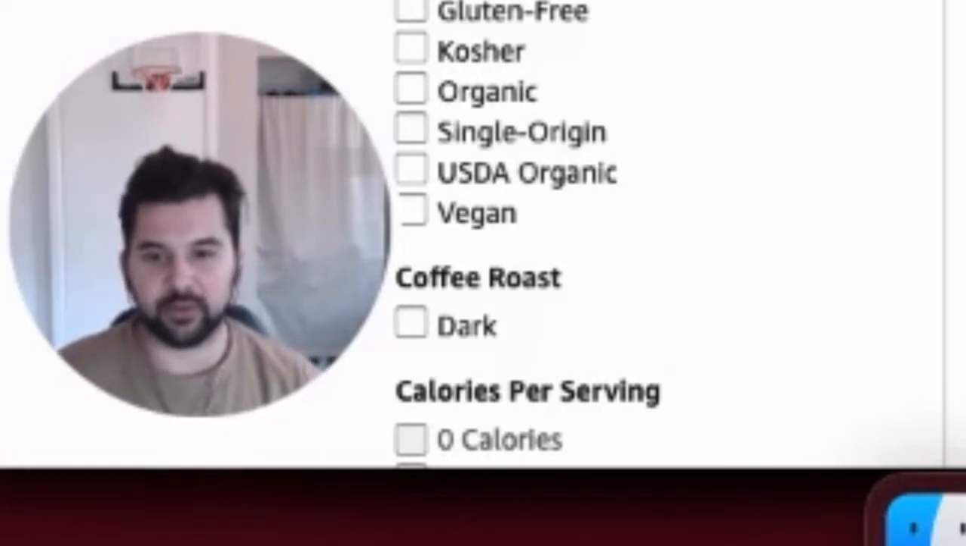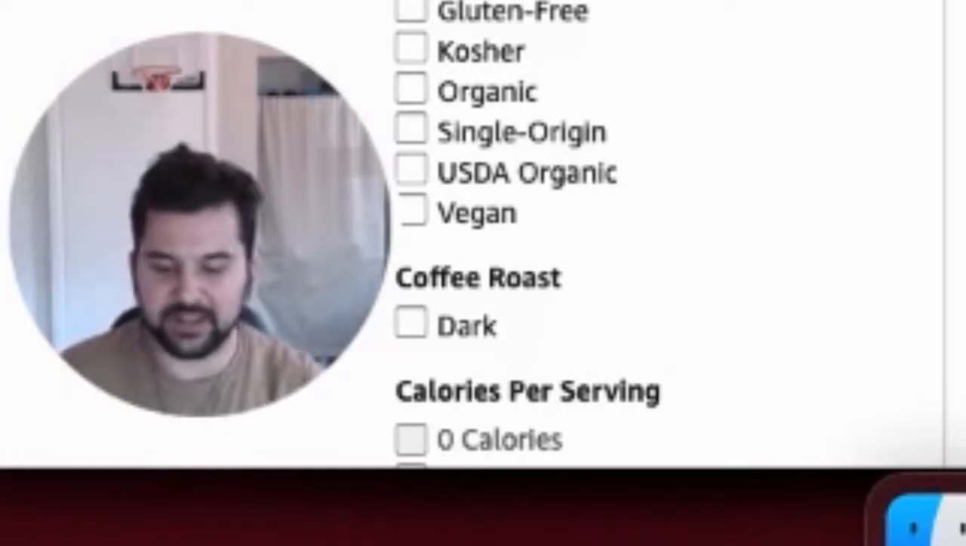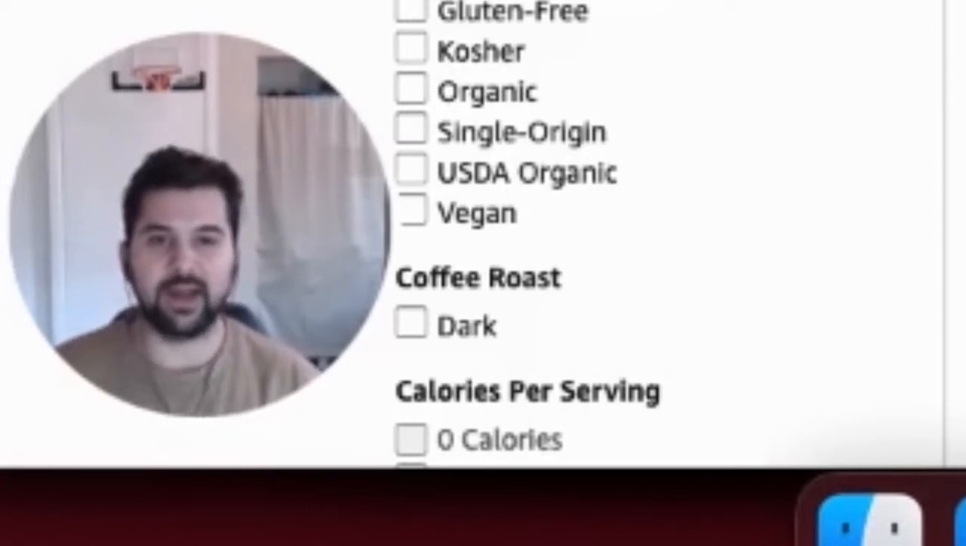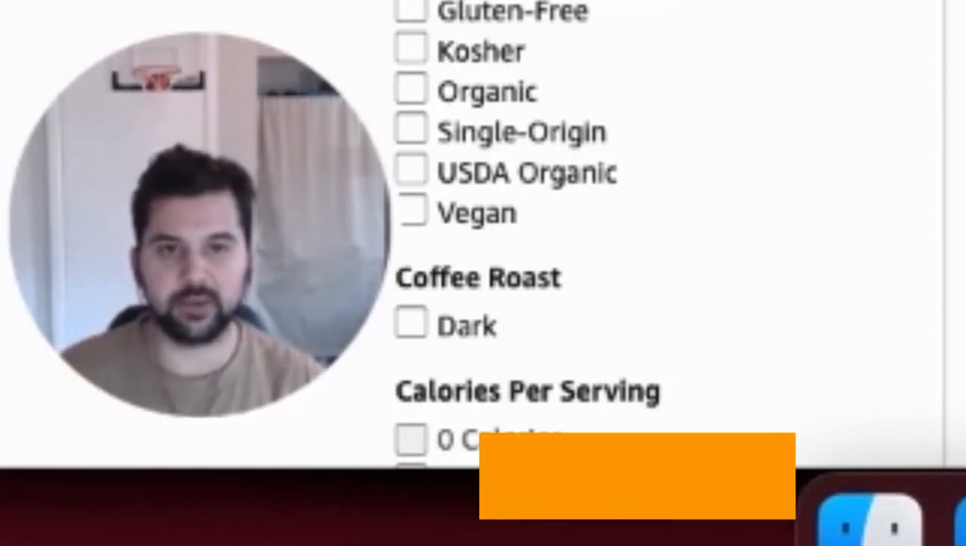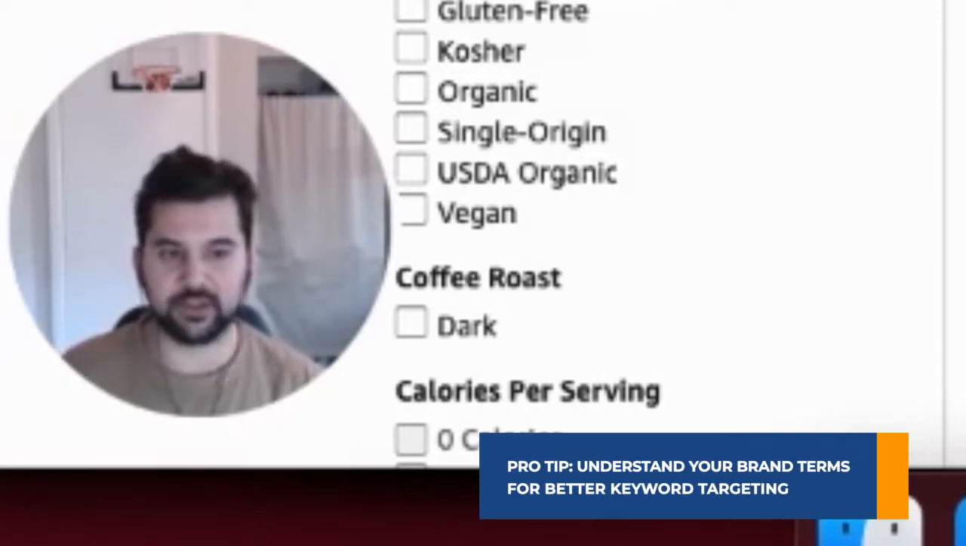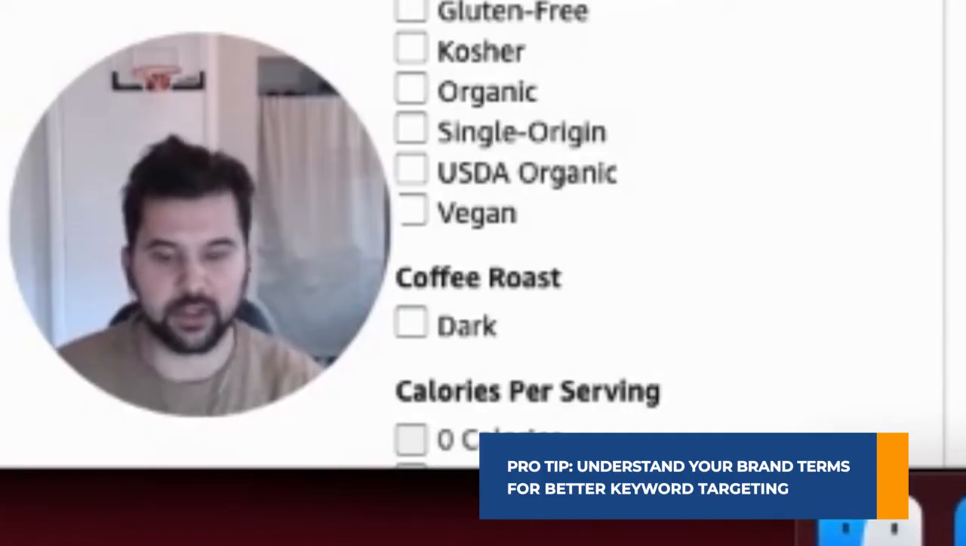If you just targeted Bulletproof phrase match, you might get Bulletproof vest. Even though Bulletproof is the brand term for coffee, it kind of has some overlap there, so make sure you understand your brand terms, but grab these. However you want to do that, search term report, keyword research, make sure to get the brand terms.